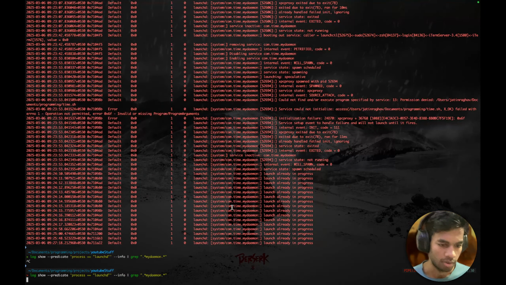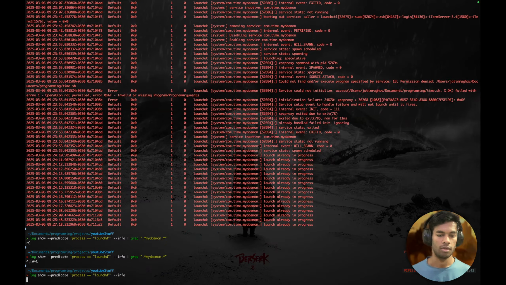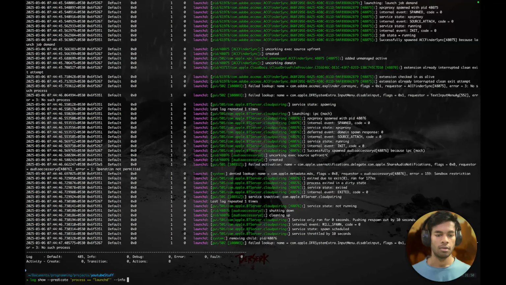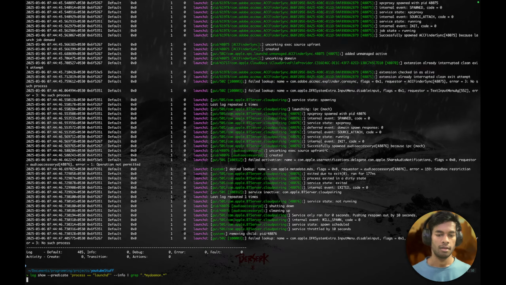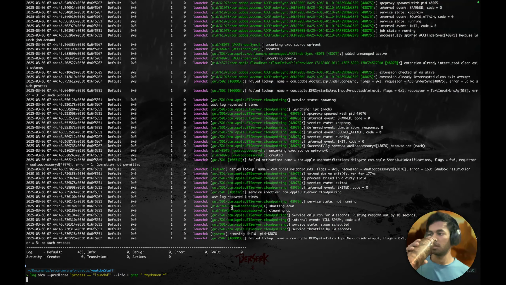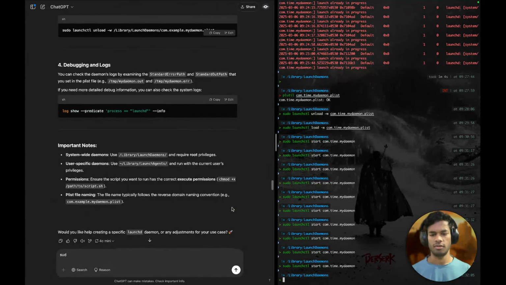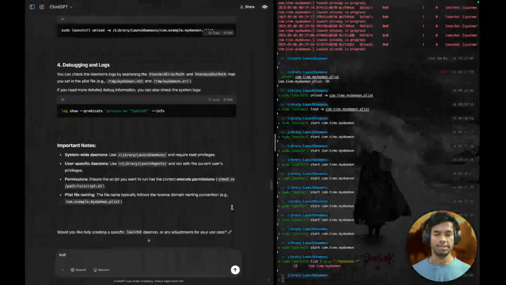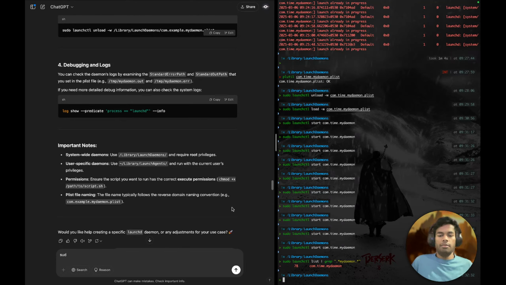Okay, why am I not even getting logs now? Process equals launchd info. If I run this, grab this. Right, now it does work. If I run this with grep my daemon, I don't see any logs even when I run the program. Is it in the launchctl list? I'll do launchctl list, grep anything that says my daemon. Yep, my daemon is in there.